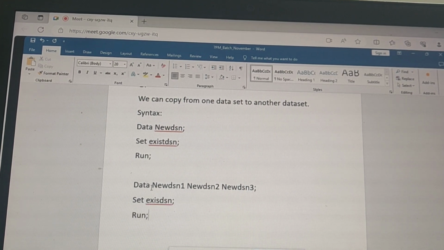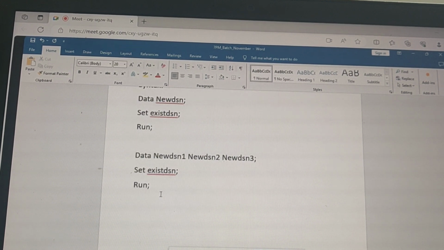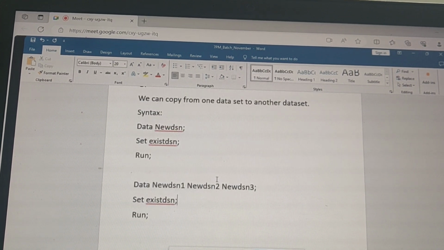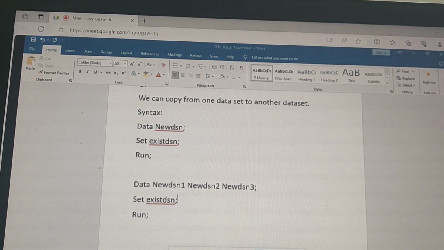So now you can see here, I am copying from my existing data set to new data sets only. Here how many data sets am I creating? 3 data sets only. By using set statement, we can copy from one data set to one data set or one data set to many data sets also. So I will show you how to do that.